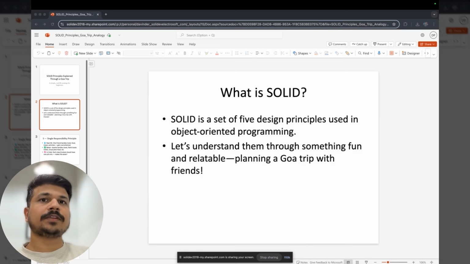SOLID is a set of 5 design principles used in object-oriented programming to ensure that the code is easy to maintain, extend, and manage. Think of it like planning a successful trip to Goa. You need things to be organized, clear, and adaptable as the plan changes.